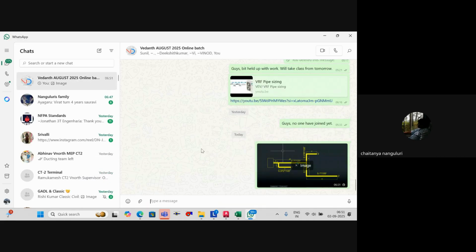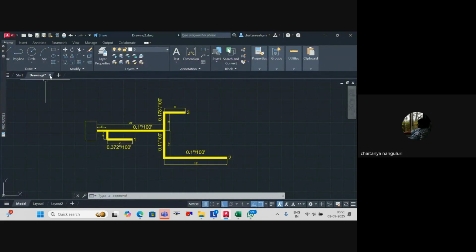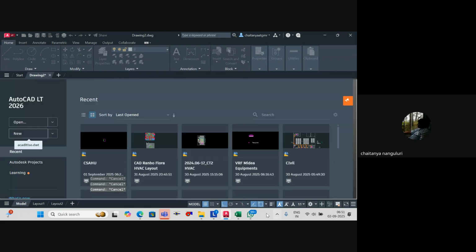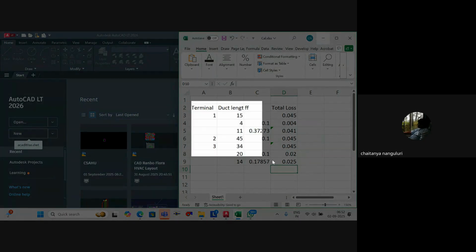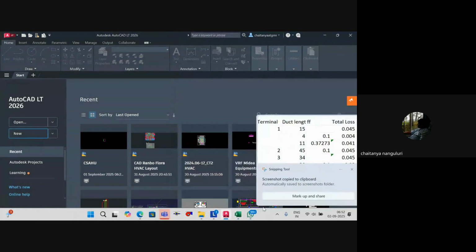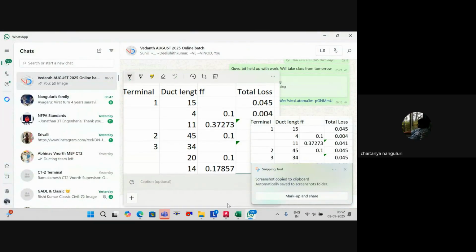That is how you basically do your static regain. It is just for explanation of that. So first from the tail end you do it. That means from the longest path you take it to the shortest path in this case.